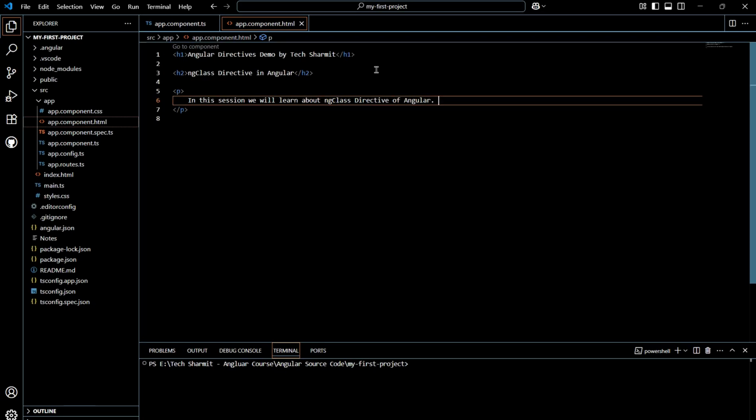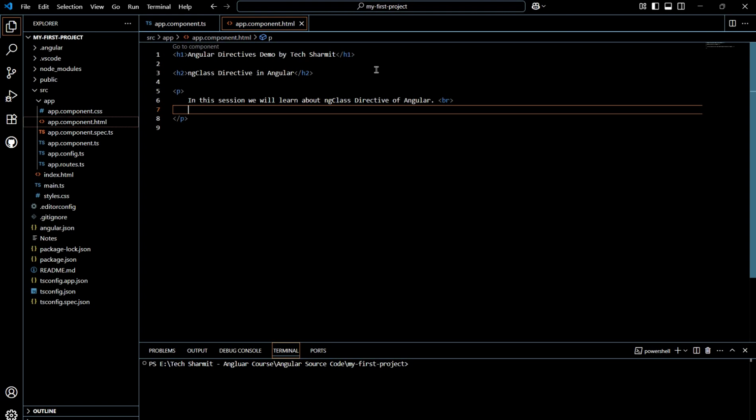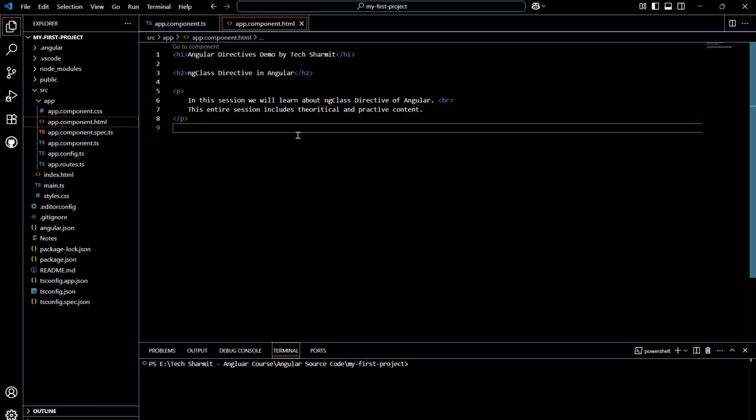Now we will give one BR tag here just to increase the size of text, and then we can write this entire session includes theoretical and practical content. Okay, this is just a sample text. So we just added this paragraph.